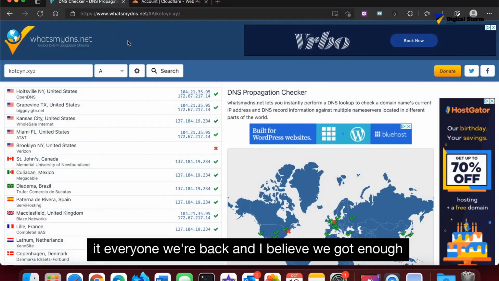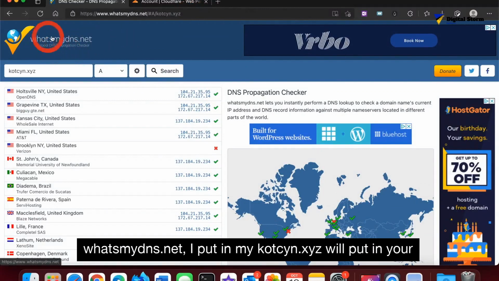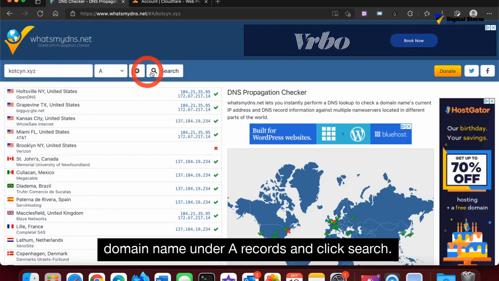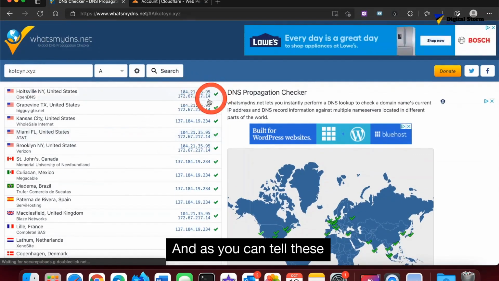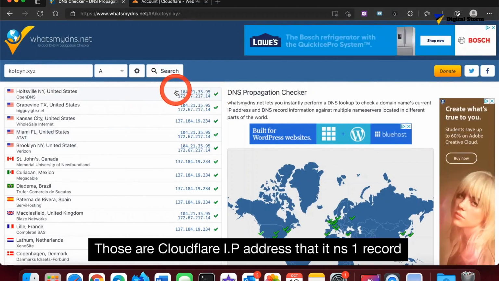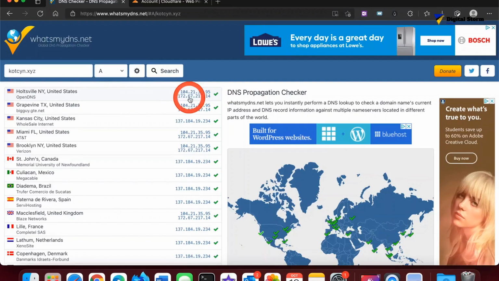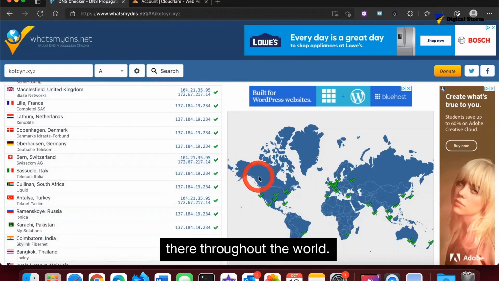All right, everyone, we're back, and I believe we got enough propagated in order to show you how it works. So on whatsmydns.net, I put in my Kotcyn.xyz, so put in your domain name under A Records and click search. And as you could tell, these two IP addresses that are the same, those are Cloudflare IP addresses, the NS1 record and the NS2. But there's still a lot of the old records still in there throughout the world.